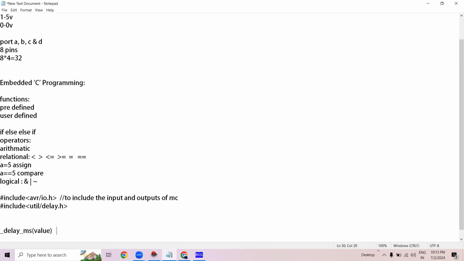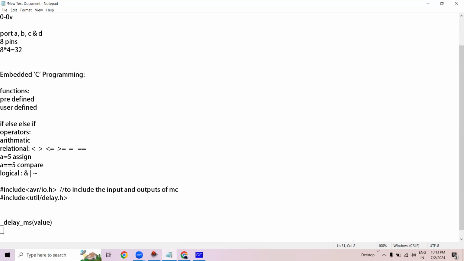Suppose if you want a delay of a second, you need to write underscore delay underscore ms 1000, because 1 second equals 1000 milliseconds. In the same way, suppose if we need a delay of 2 seconds, we need to write 2000. Then another function for delay is underscore delay underscore us, again with a value. So us here means microseconds, milliseconds and microseconds.